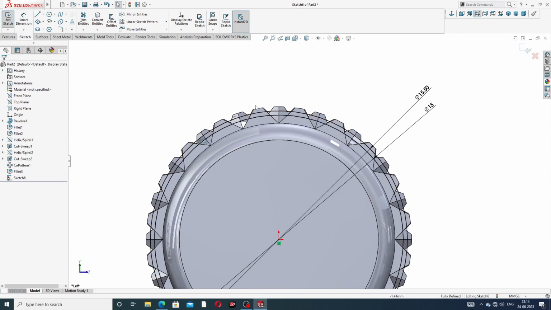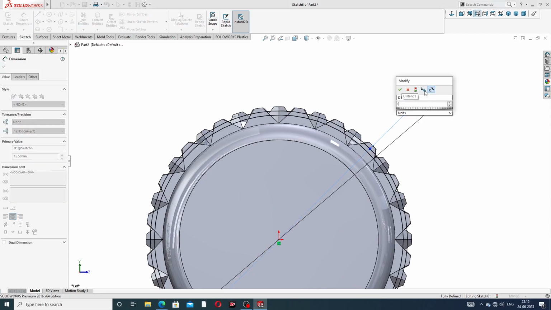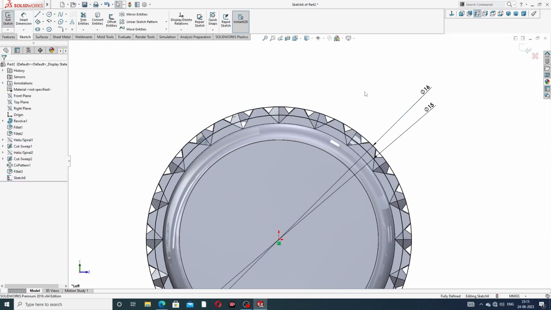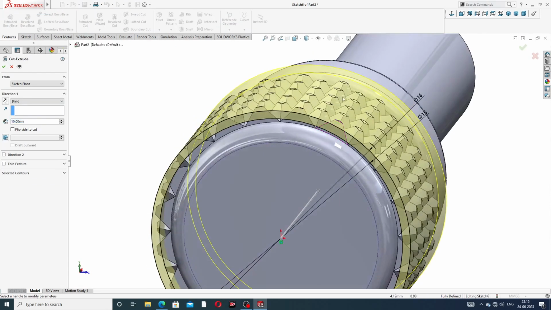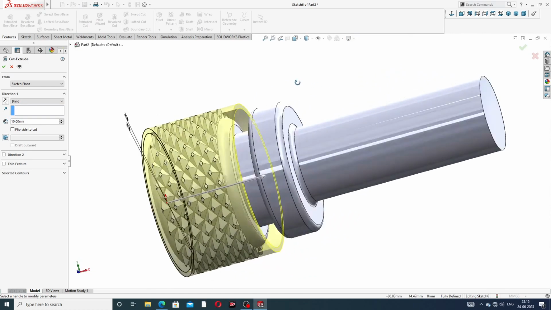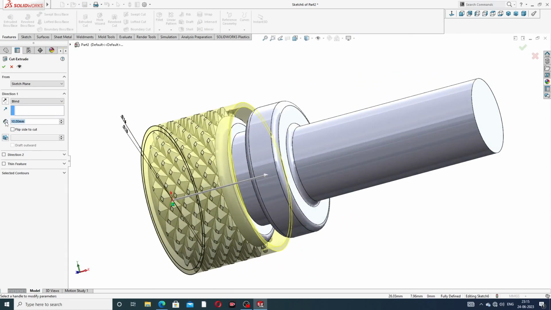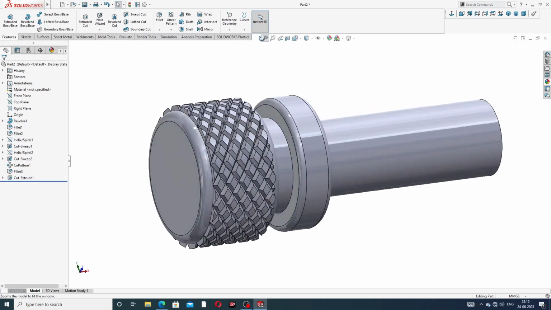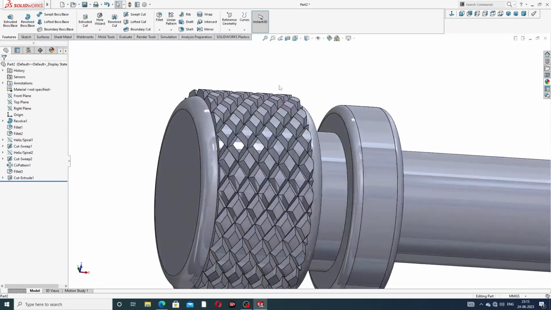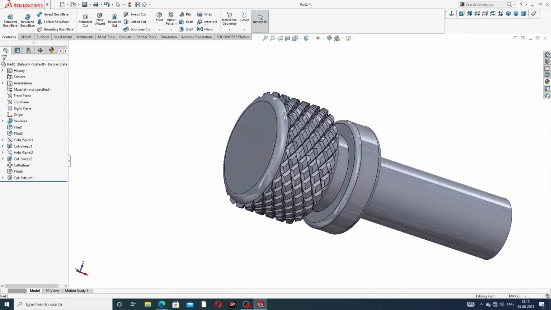And select a 16. Okay, and use an extrude cut. The extrude cut is 8 millimeter. Click OK. Okay, this is looking perfect, looking better.